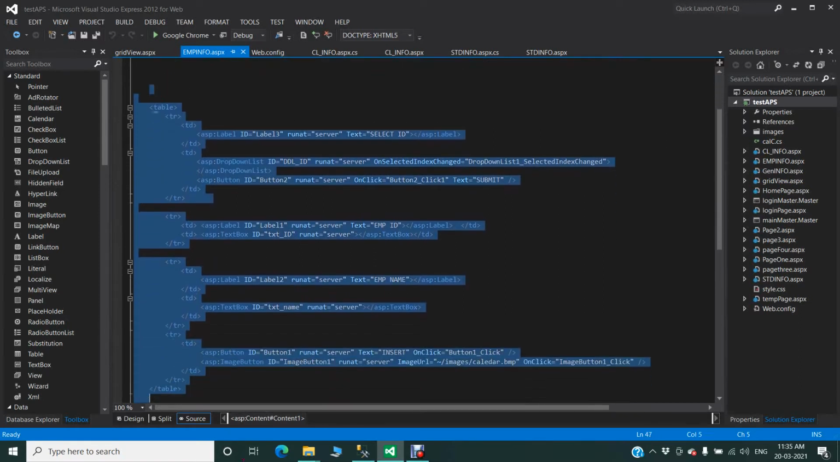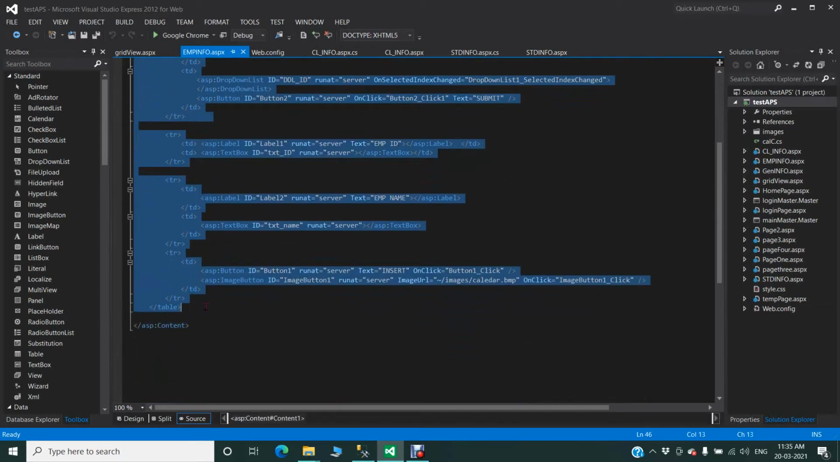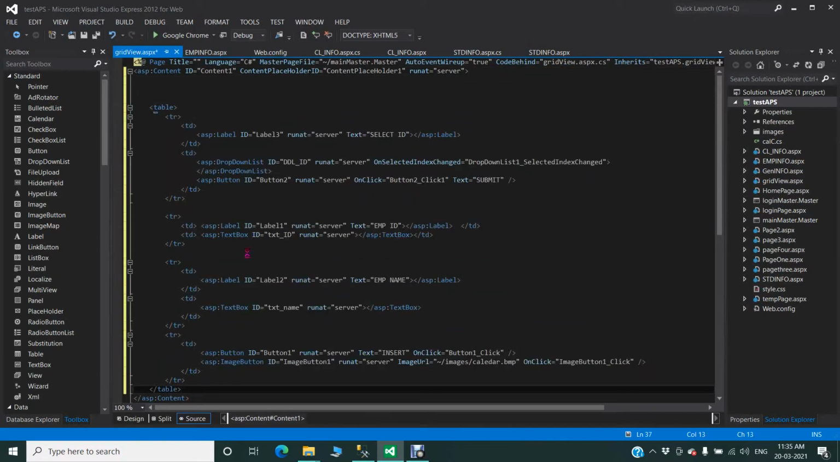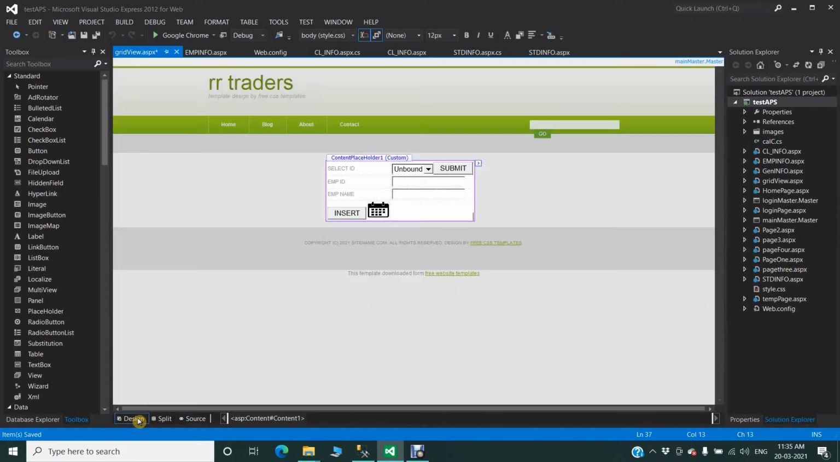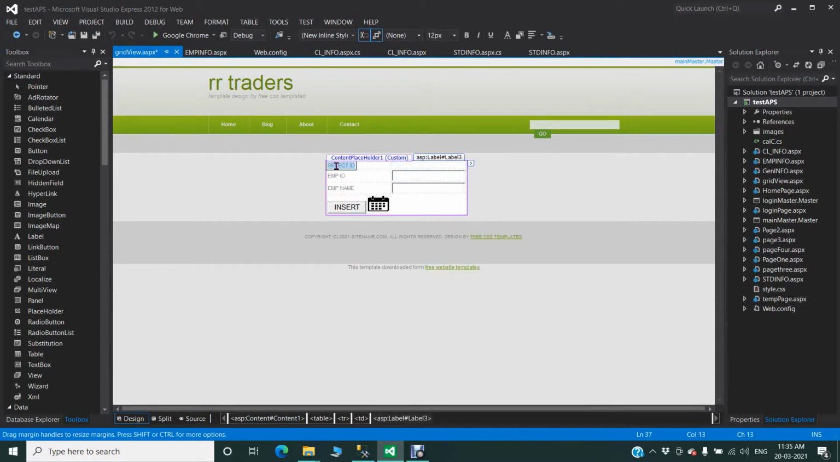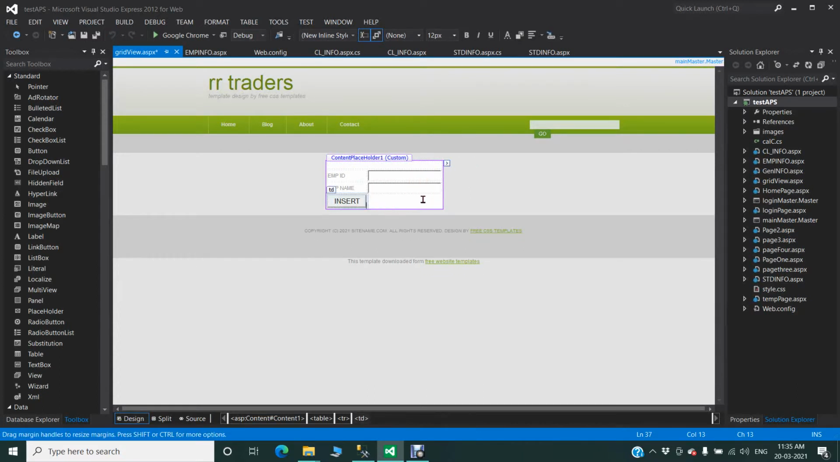So here we have the table. Select the table, copy it, go to grid view, and inside the content, just paste it. Now click the design. I don't want the submit button, this drop down list, this label, or this calendar image. A plain one. I have EMP ID and EMP name. When I click insert, EMP ID and EMP name should be displayed in the grid view.